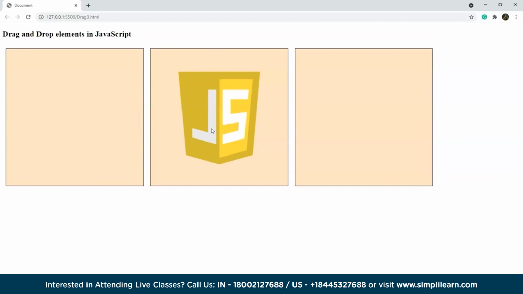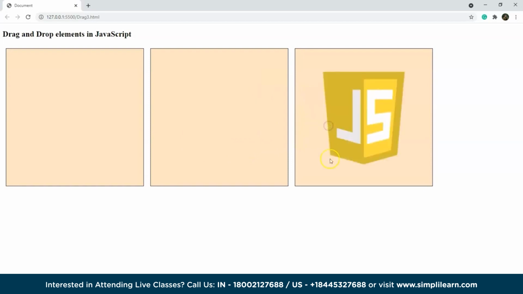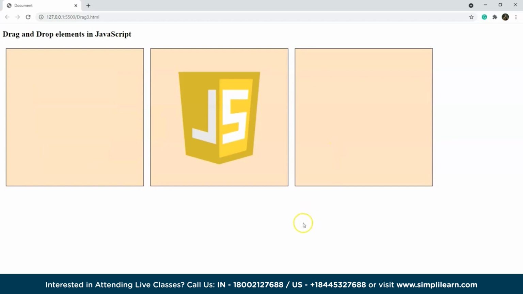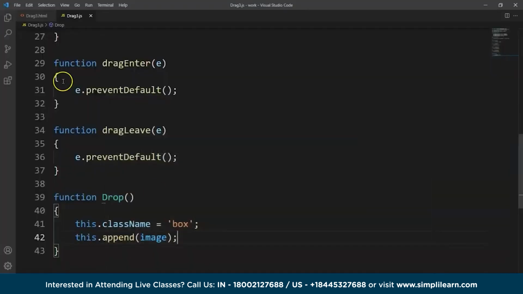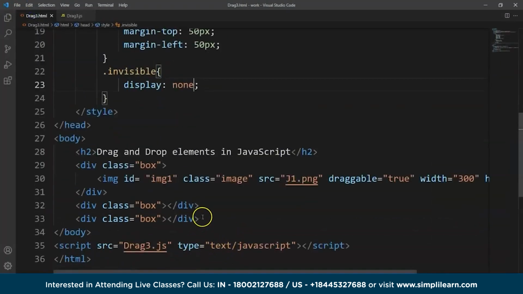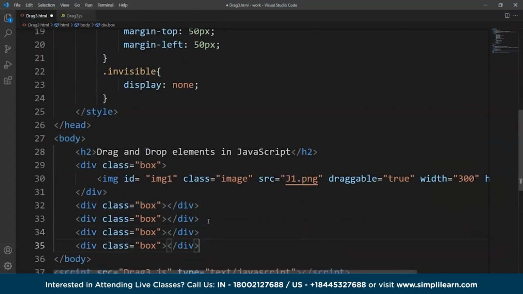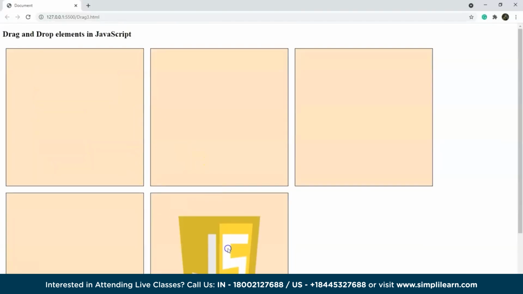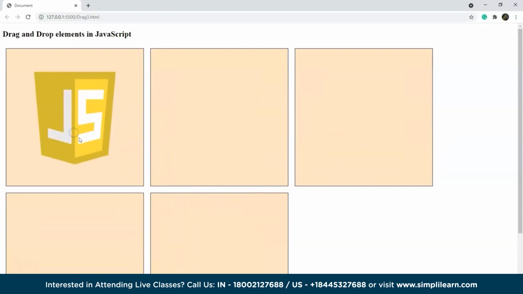We can drag an image from anywhere and we can drop it on any of these containers. We can drop it here, we can drop it back and forth, we can do anything. Like we can add one more container here. For that, what we have to do is we have to move to the HTML file, we have to copy this line and we have to paste it 2 times, let's say. Now here you can see we have 5 containers. We can drag this image and drop it on any of these. So it is working totally fine. And this is how the drag and drop elements in JavaScript actually works.